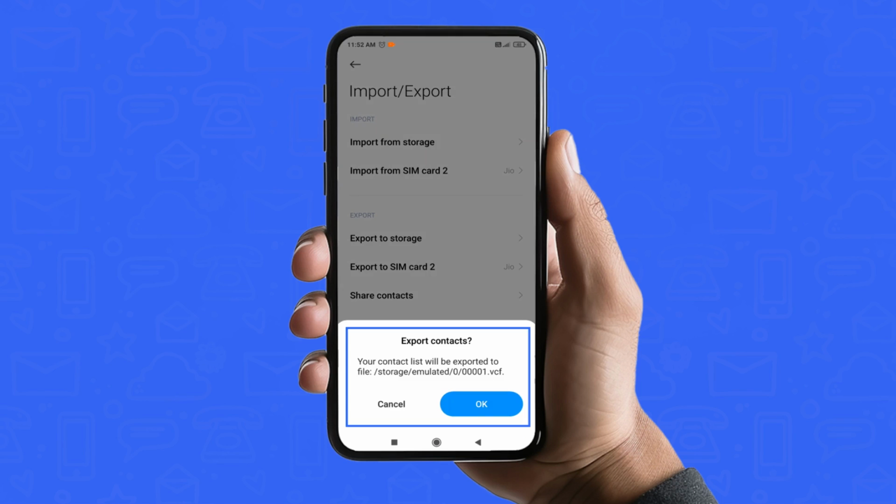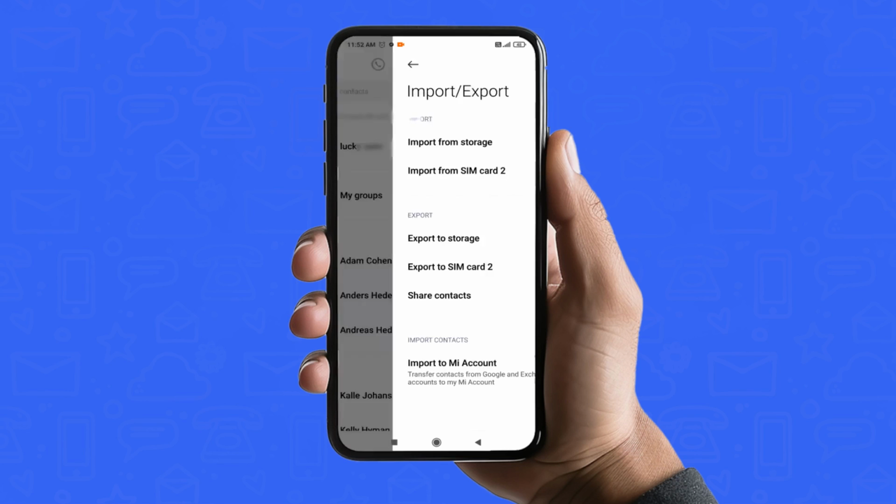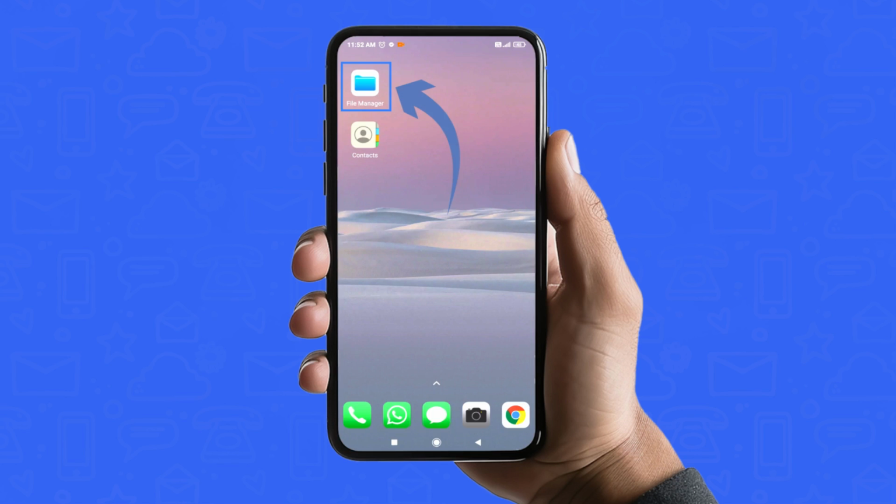A notification panel will open, showing the path of your contact file where it will be exported, usually named 00001.vcf. Click OK. Your file has been exported. Now, let's locate the files. Go back to the home screen and open the File Manager.